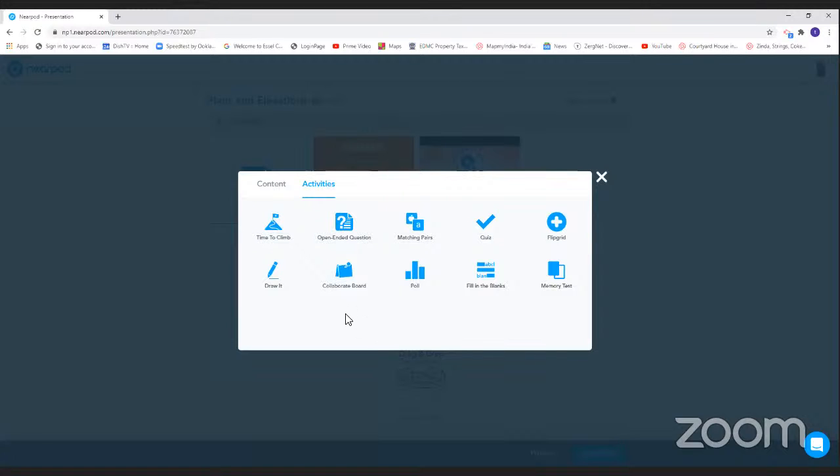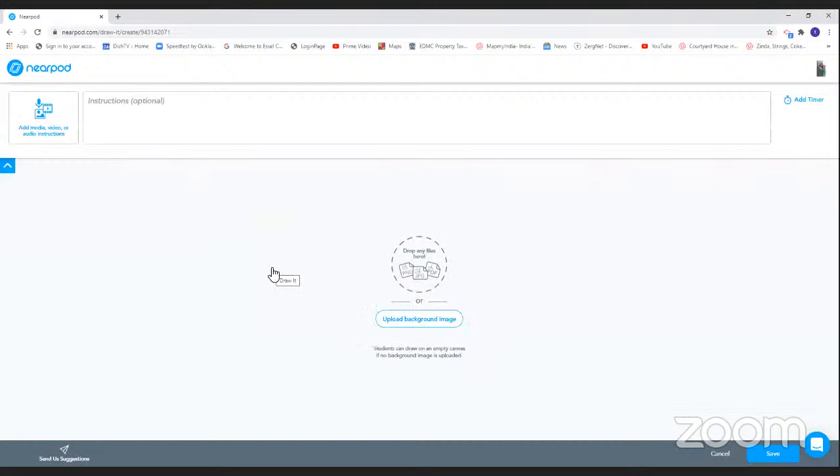So today we will be learning how to use this sixth activity, that is the draw it tool. I'm hovering my mouse over it. I hope everybody is able to see. In order to create a draw it activity, I am clicking on draw it activity. Okay, now I have clicked on draw it activity, so it has brought me to this page. I hope everybody is able to follow the steps.